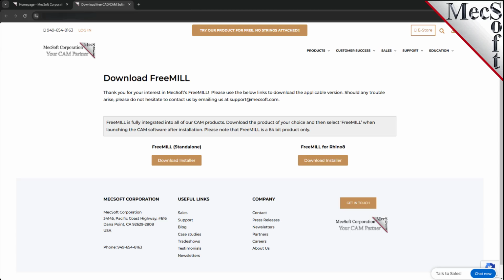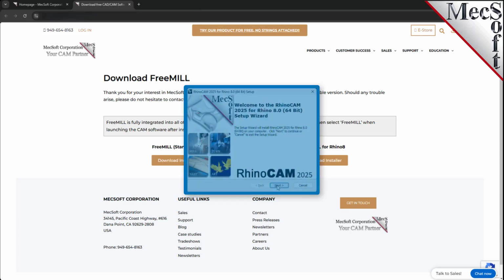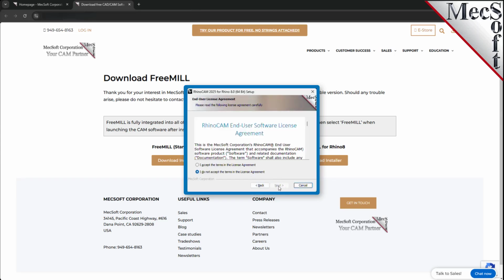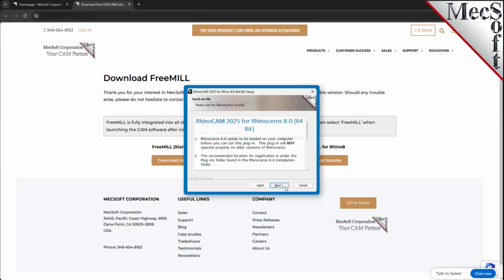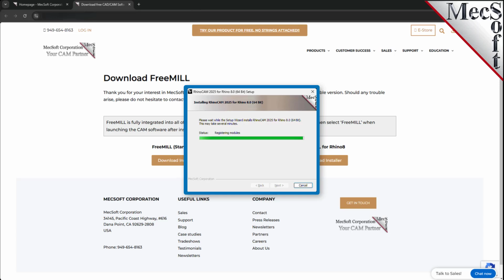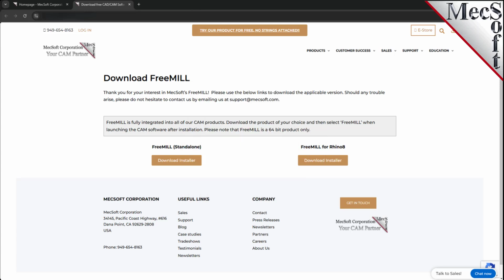Make sure you have administrative privileges before installing the product. Double-click on the Rhino CAM installer file. Follow through the setup wizard to install Rhino CAM. Now when you run Rhino, the Rhino CAM plugin with FreeMILL will load automatically.